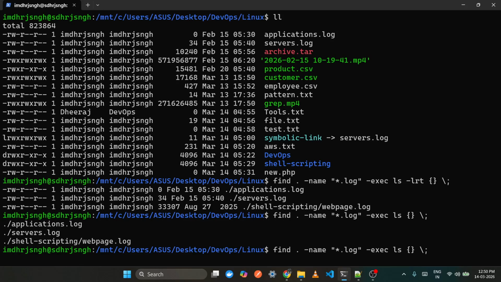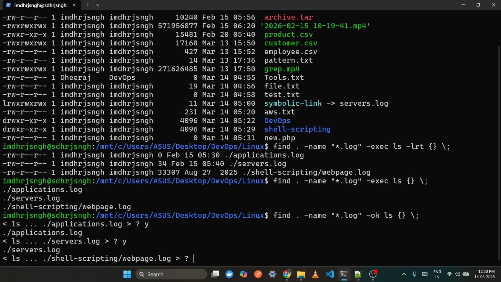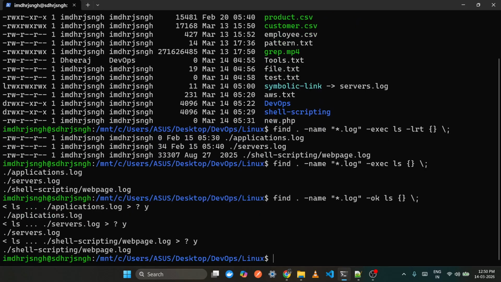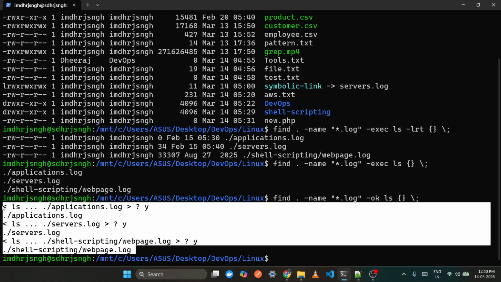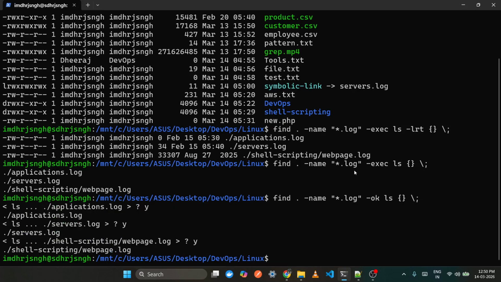Like hyphen exec, there is one more flag, hyphen ok. Whenever you press enter, it will prompt you. If you put yes every time, it means you have three files: application.log, servers.log, and shell scripting log. If you just want to ignore the prompts and not input every time, you just use hyphen exec here. Fine.